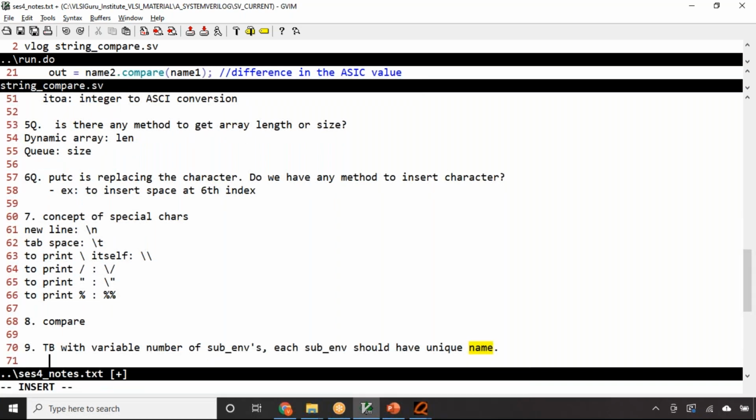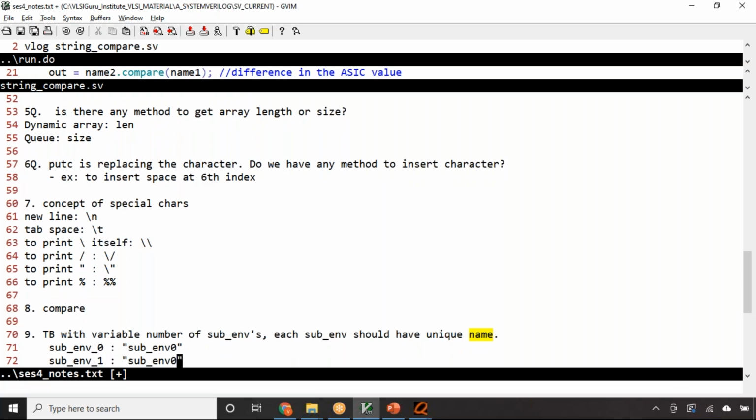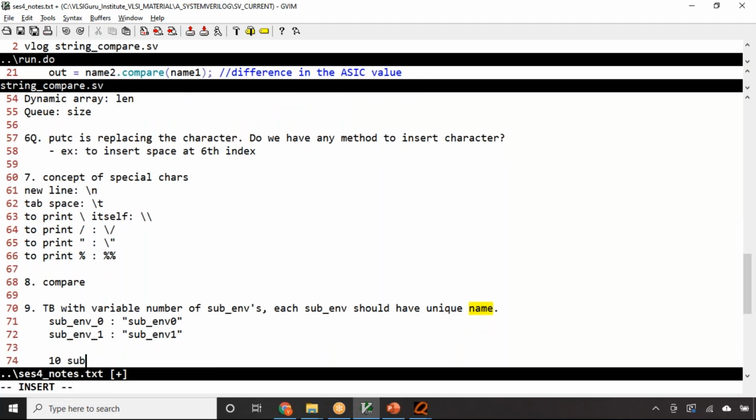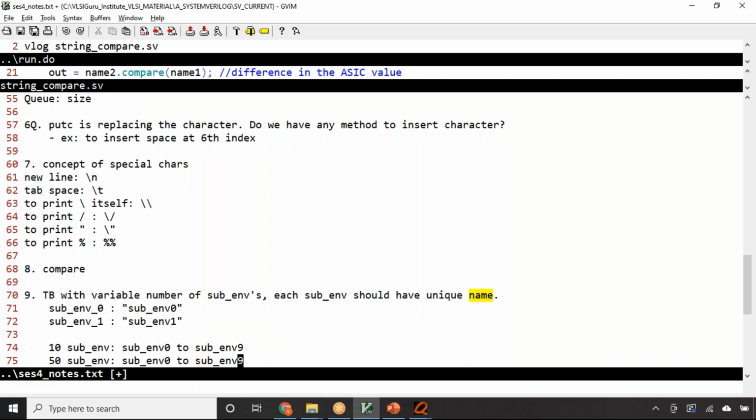So let's say for sub environment 0, I want to give the name as sub env 0. For sub environment 1, I want to give the name as sub env 1. Like that, so on I want to do. Now, let's say if tomorrow someone tells that I have 10 sub environments, the name should be from sub env 0 to sub env 9. If there are 50 sub environments, it should be sub environment 0 to sub environment 49. This is how it should be.